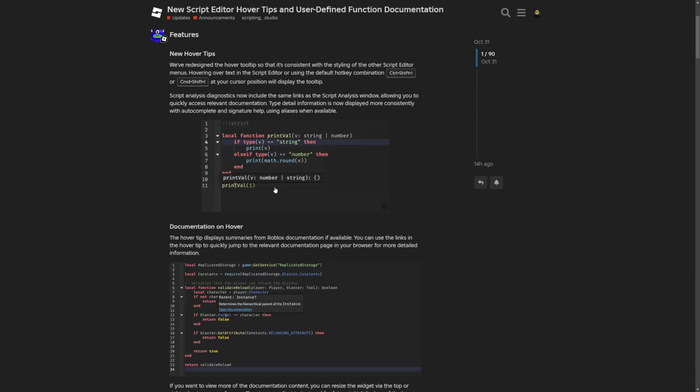aliases when available. So I have this little GIF preview right here, where you for example have an unknown type string, because this string was capitalized. But this is just a preview of the hovering tooltip.